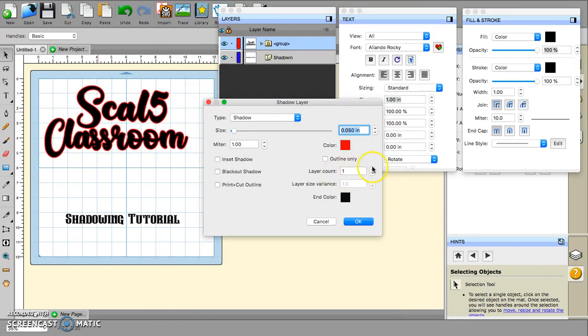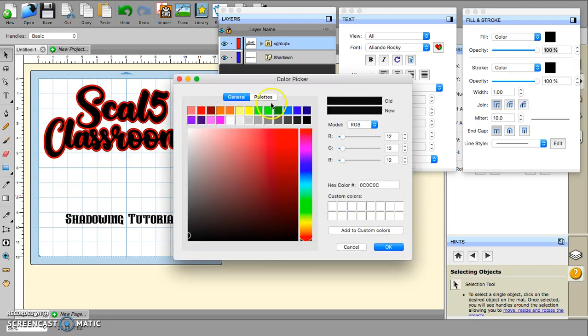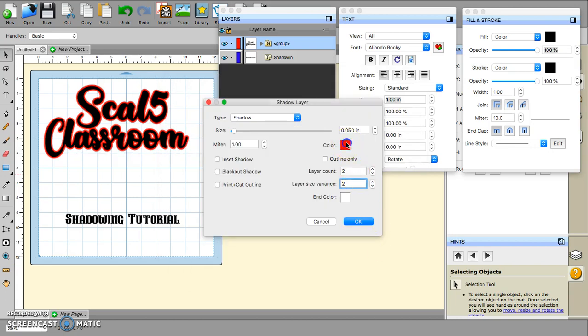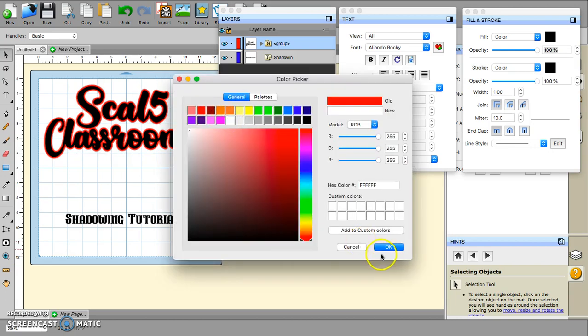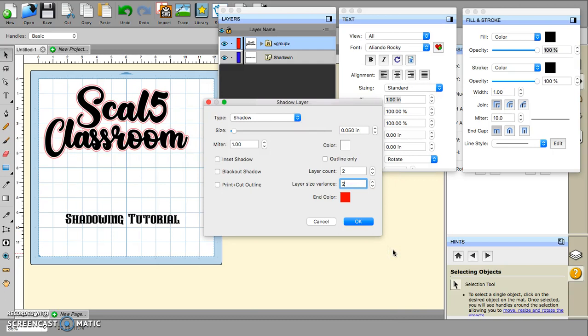And then here, layer count, we're going to go to 2 and 2. And I actually changed that to white. And I think I might have got it reversed. Yep. We're going to change this to white, and we're going to change this to red. Okay, so that was what I did. The variants, all this does is it gives you your extra layers.